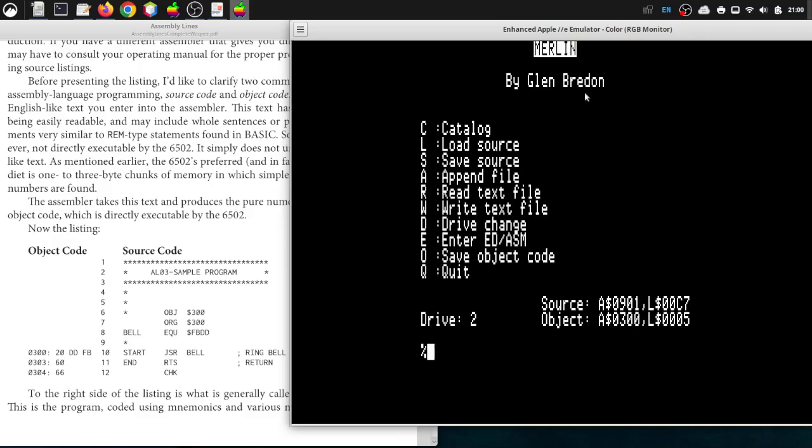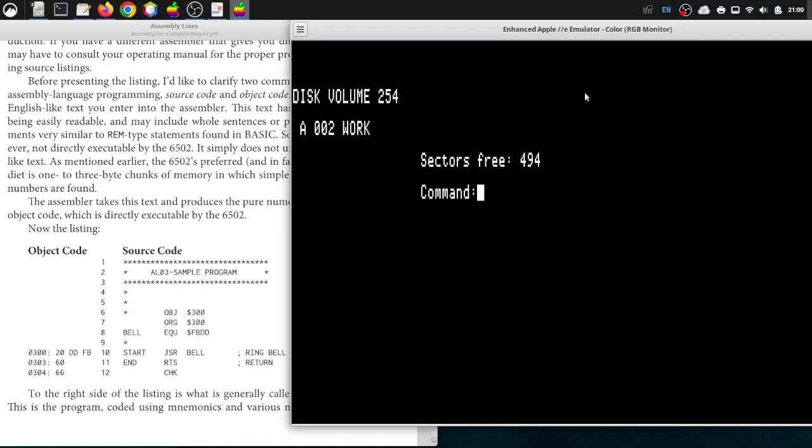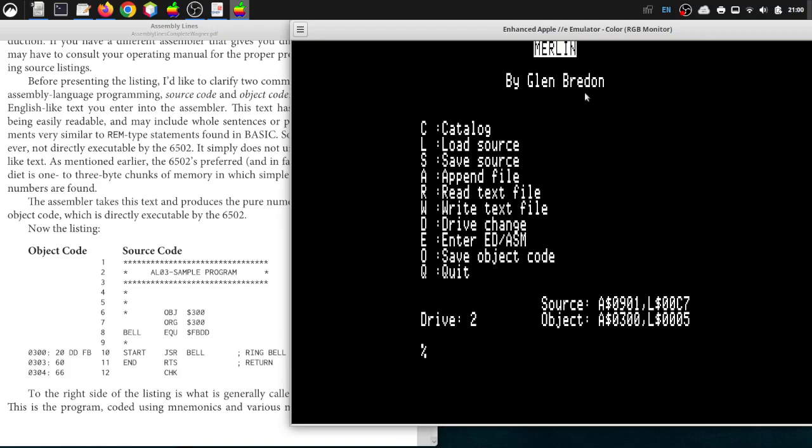It goes back to this thing. Notice that drive 2 is selected. If we do catalog, there's nothing there. We hit enter, it comes back to here. Now we can save source or save our object code. Both exist at this moment. There is source and there is an object.